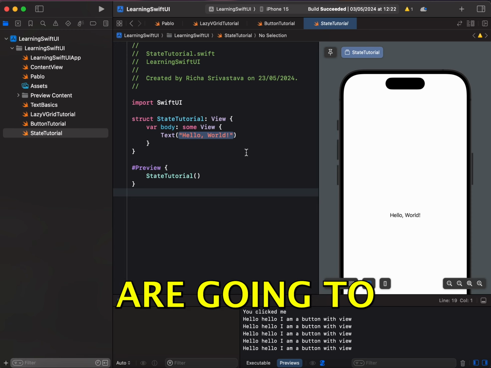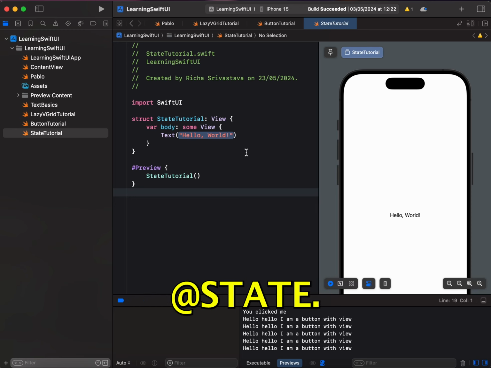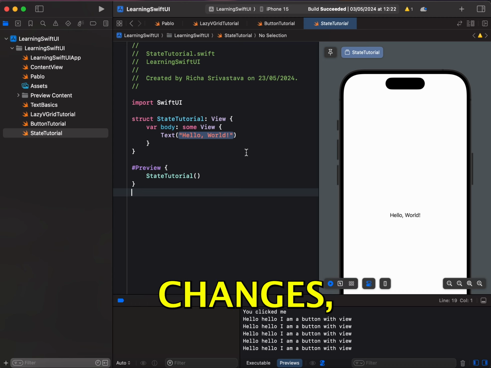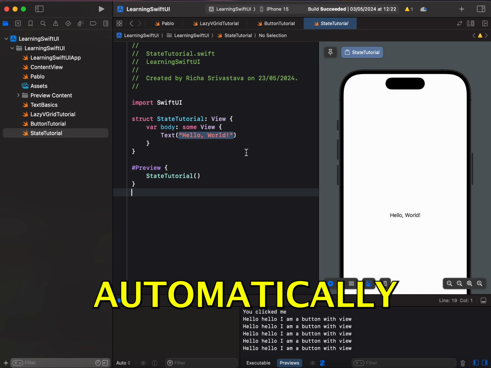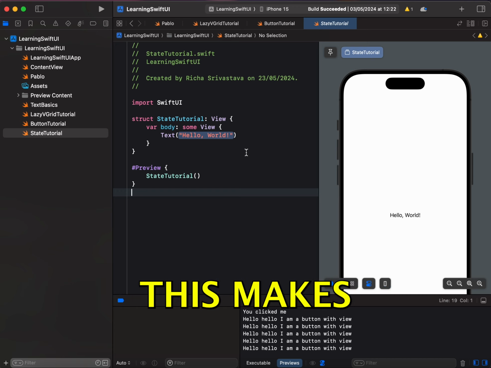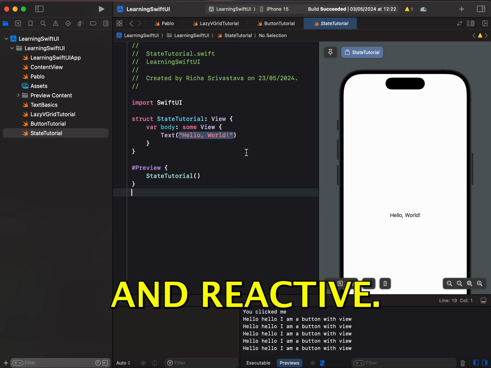In this video, we are going to talk about @State. So what is @State? @State is a property wrapper that allows you to manage state within a view. When the state changes, SwiftUI automatically re-renders the view to reflect those changes. This makes your view more declarative and reactive.